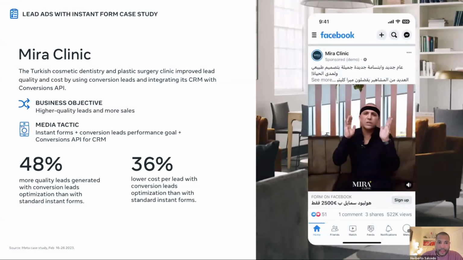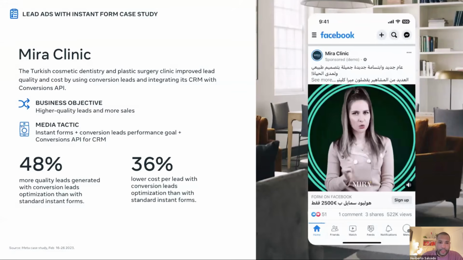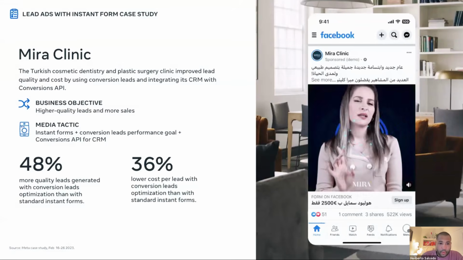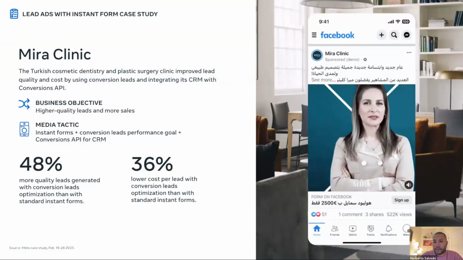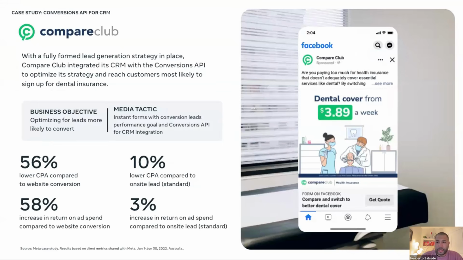And if we go to the next slide, and this is sort of another case study, professional services, where a similar objective in optimizing for leads that are more likely to convert. They took a similar sort of tactic in running instant form campaigns with conversion lead performance goals after connecting their CRM, and they've seen even larger results of 56% lower CPA compared to their website conversion, 58% increase in return on ad spend. So again, we're seeing sort of that quality component really drive higher results and at a lower cost, which is essentially why the product was built in the first place.